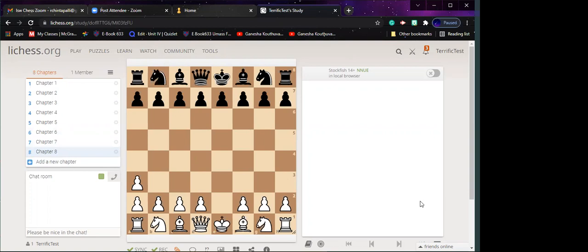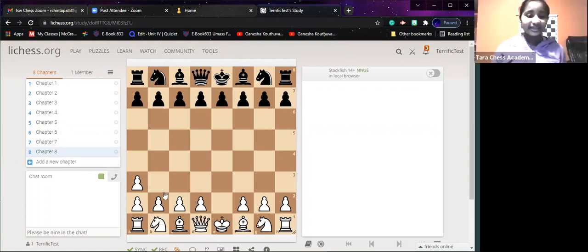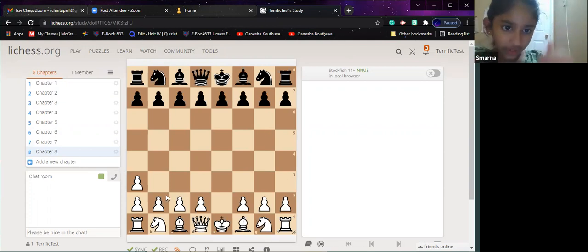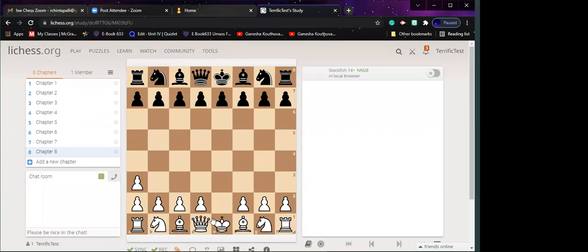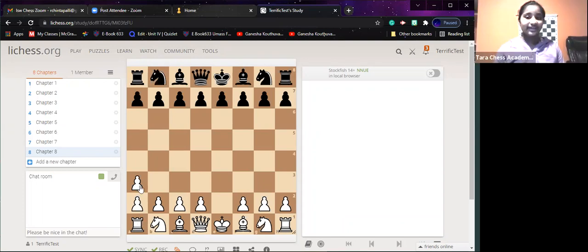A3. What is a file? A file is the letters that go up and down. And what is a rank? The numbers that go side to side, that go horizontally. So files are the letters and they go up and down, and ranks are the numbers and they go side to side.